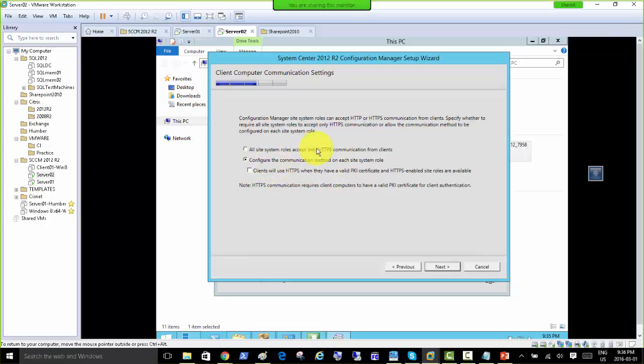But we're not going to do that because it just becomes more complicated, but I can send you the lab anyway, step by step, if you want to do that. Configure the communication method on each site system role. We're just going to go non-HTTPS. We're not going to be using port 443 for encryption and authentication. So I'm just going to select the middle one and go next.